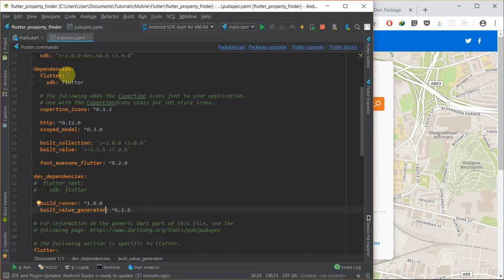But before that, you should install these plugins: the HTTP, scoped model, built collection, and the Font Awesome Flutter plugin. You should also add these development dependencies in your pubspec.yaml. When you do all this, if the installation gives you an error that it conflicts with your Flutter test package, you could just comment it out for now. Then as we progress, we would find a way to correct that error.